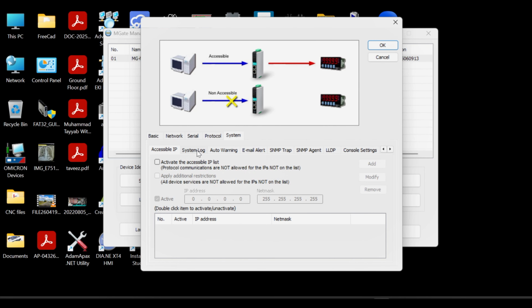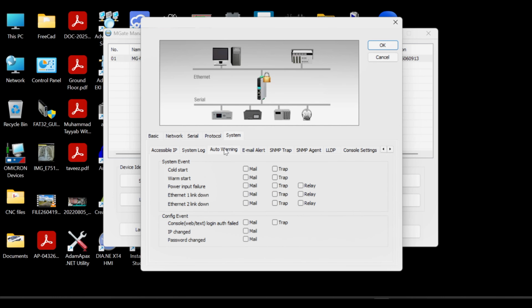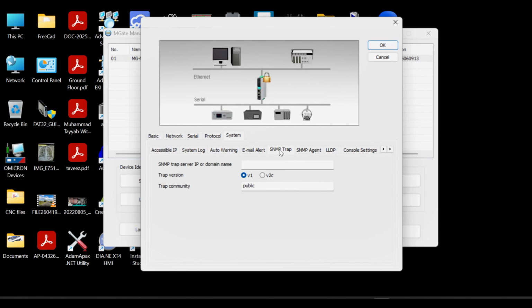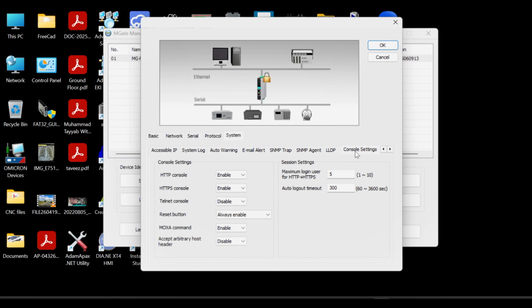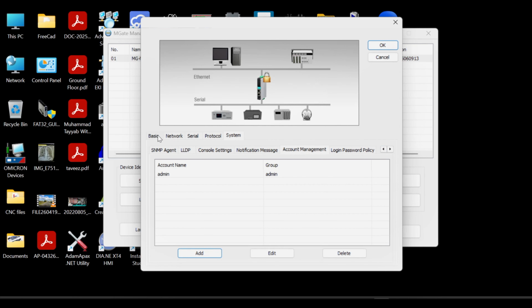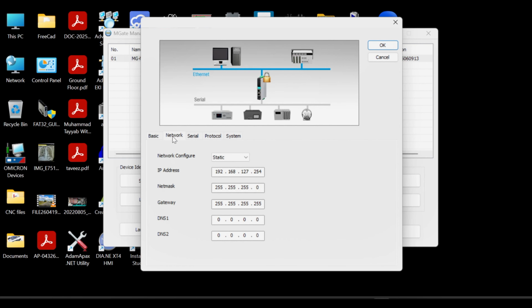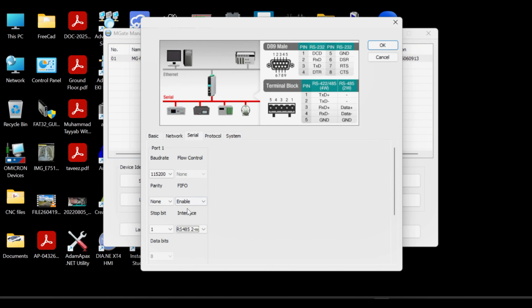Okay, in the system you have many things, as you can see. You can use this device for multiple purposes. As you can see, there are a lot of options you can use as you need. But in our case, we're only going to change the static IP address and the protocol, which is a hardware protocol. I'm going to use RS485, a two-wire system, which I selected already. So you just need to hit OK.